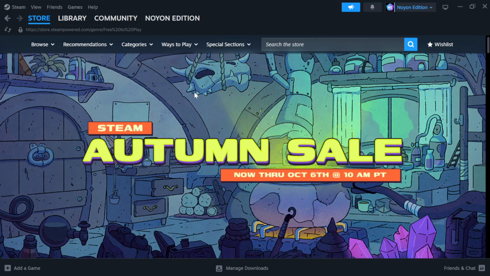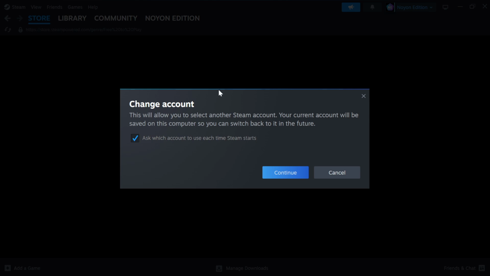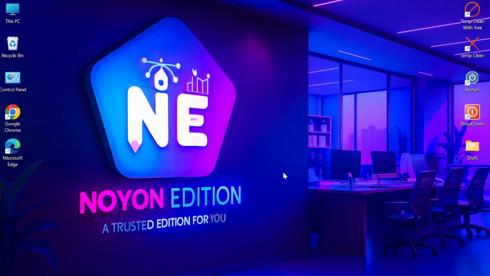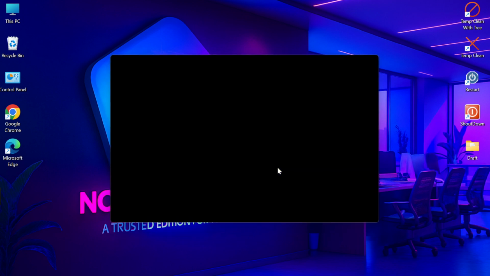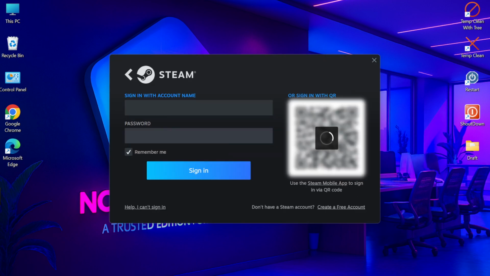Next, log into your account using your username and password, click Steam in the top left corner, and select Change Account from the drop-down menu. Confirm that you want to switch accounts and allow Steam to restart. After the restart, click the Add Account icon, enter the username and password for your second Steam account, and sign in. You can now switch between accounts as needed, keeping your game libraries and preferences separate.